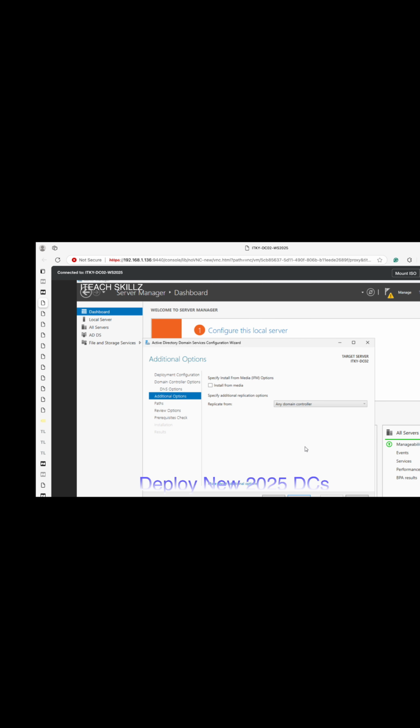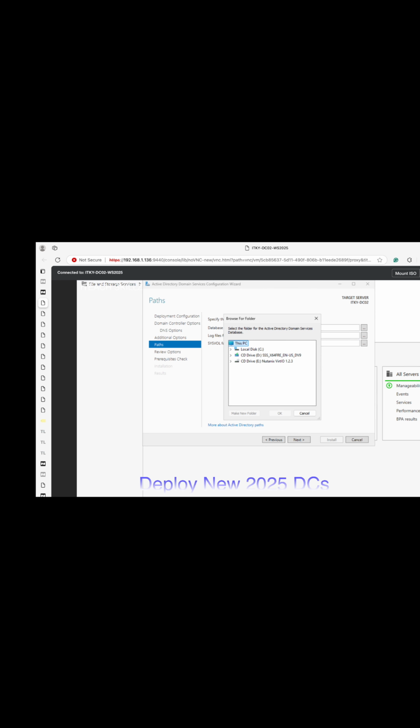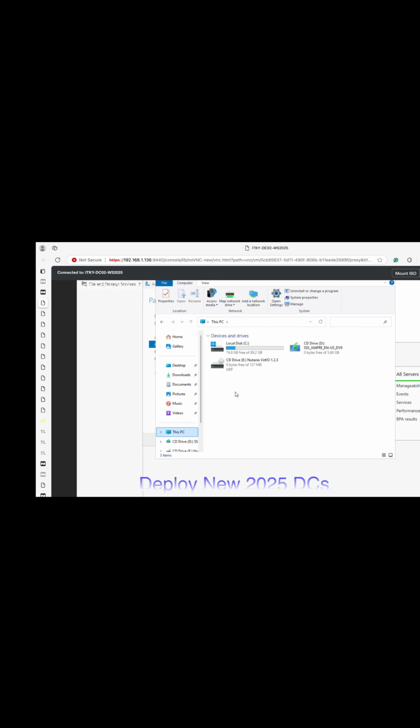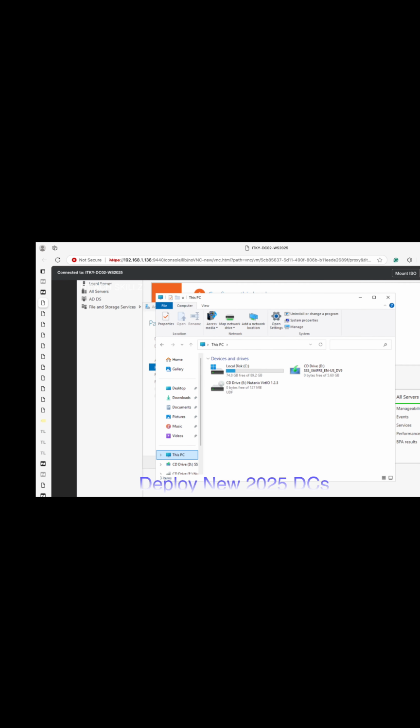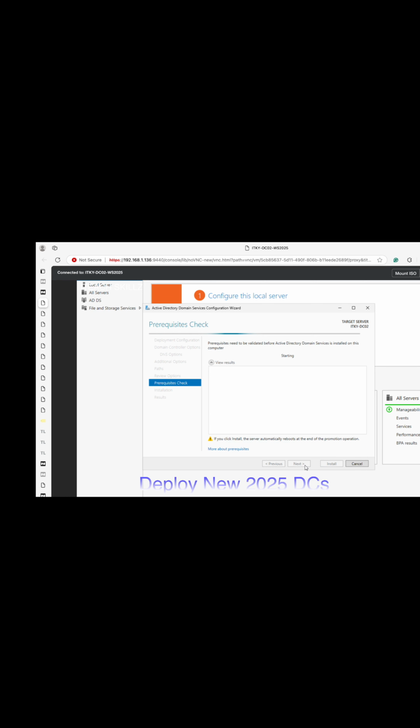We have one DC in there. It's going to be any DC. We're going to do the SYSVOL anywhere. We're going to actually put the SYSVOL in a share right now. So let me map the network share. Normally I don't do this, but I'm going to do it this time. Actually, I'm going to do it on the second DC. For this one, we're going to put in the local share. That's fine. The local drive is okay for this one. And I'm going to hit next and install.